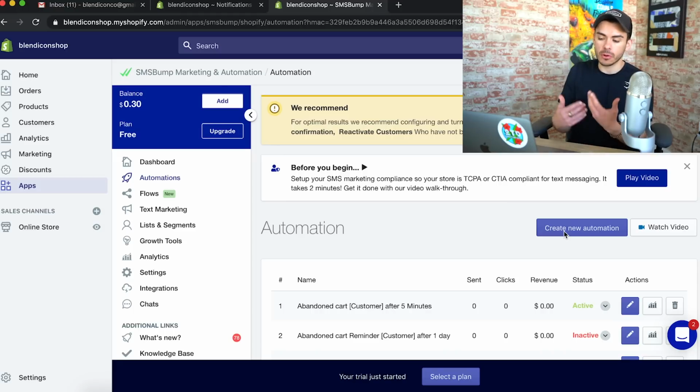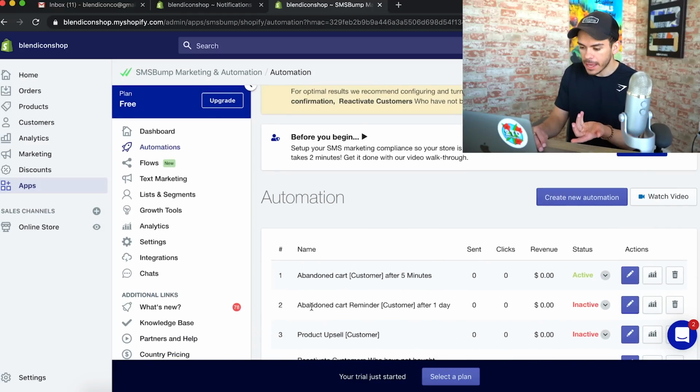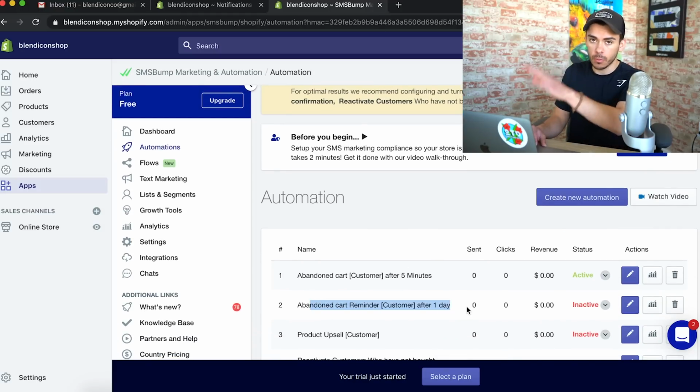Now, as you start to get more sales, you could go ahead and make this second abandoned cart reminder active once you start getting some traffic. I wouldn't recommend doing this early on since you're going to only have a few people going to the store. You really want to make sure that you capitalize on the money that you're spending.